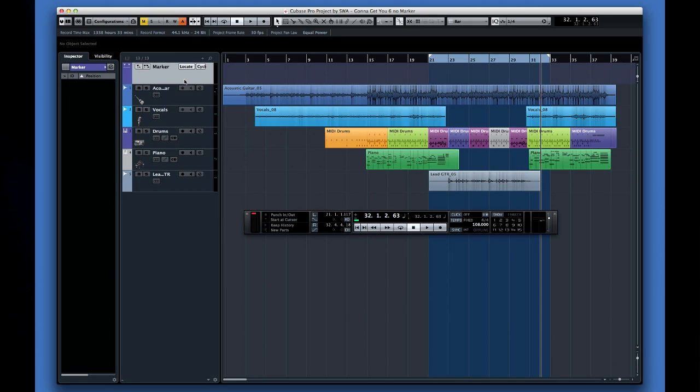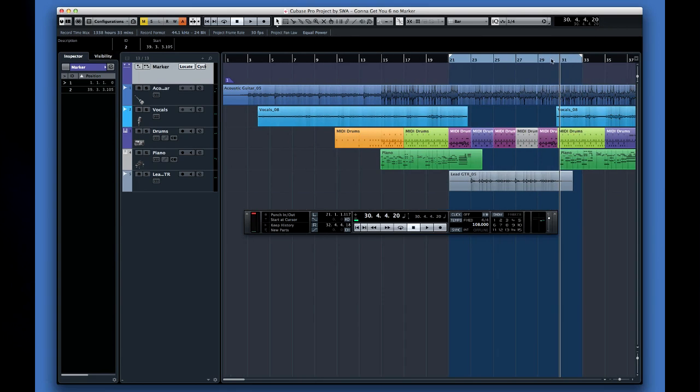Now I'll create markers for the start, end, and solo sections of the song. Position the cursor at the start of the song and click Add Marker. Do the same thing for the end of the song. Notice that the marker number automatically increases. Now I'll position the cursor a few bars ahead of the guitar solo and click Add Marker. Marker number 1 should always go at the start of the song, and marker number 2 at the end. To help keep things straight, I'm going to rename marker number 3 and give it a unique color.